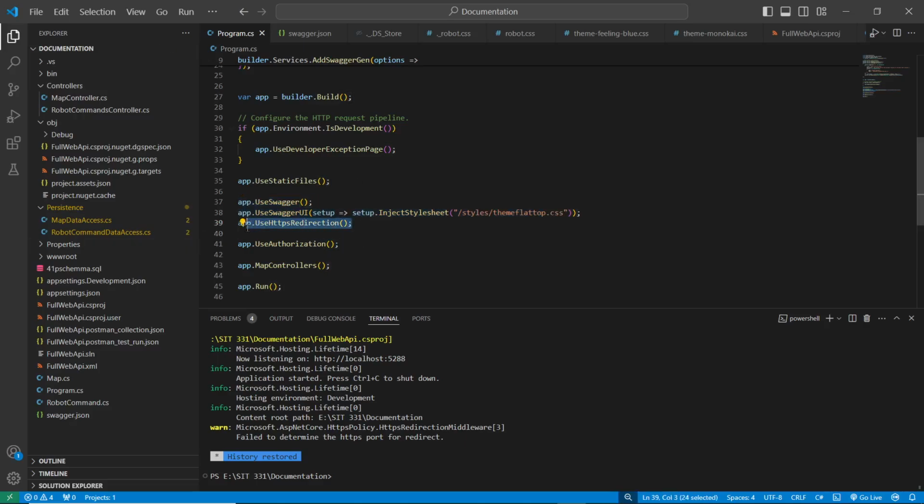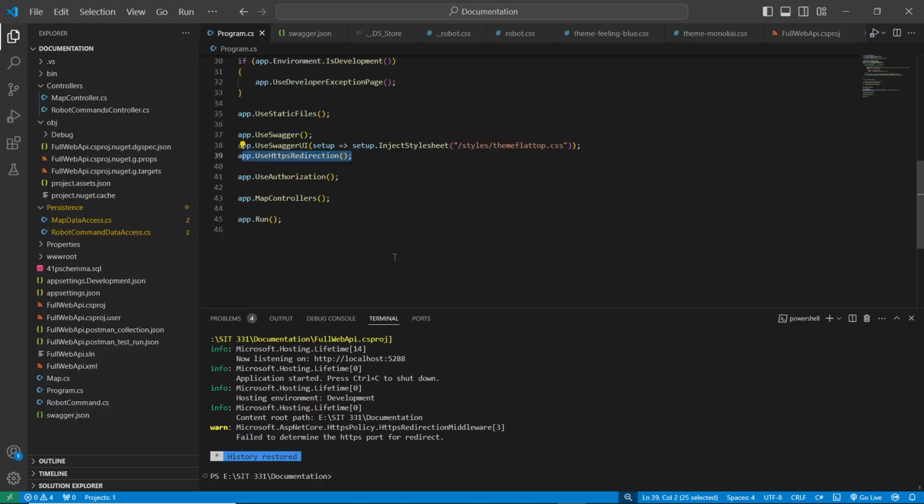Then we have our middleware to redirect HTTP requests using UseHttpsRedirection. Moving further, we have UseAuthorization to handle the authorization for protected endpoints. Then MapControllers to map controller routes for incoming requests. And lastly, we have app.Run. This line starts the application and begins listening for incoming requests.